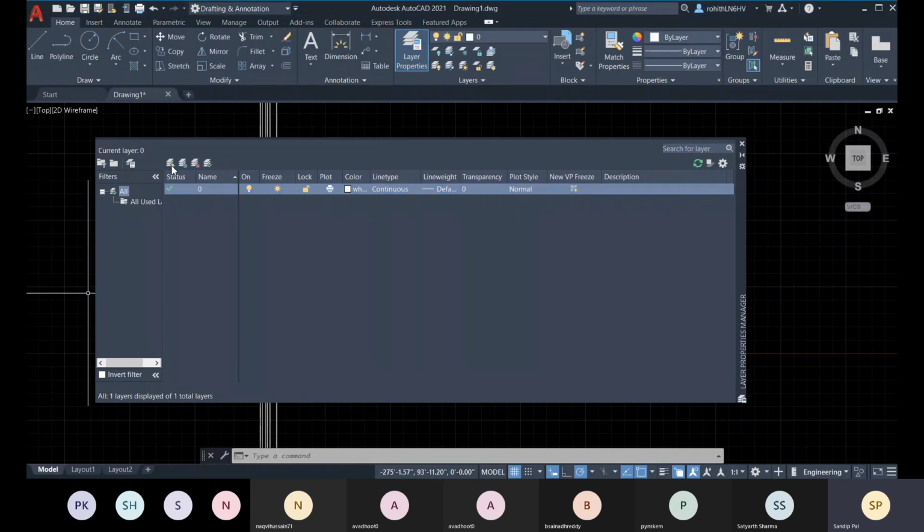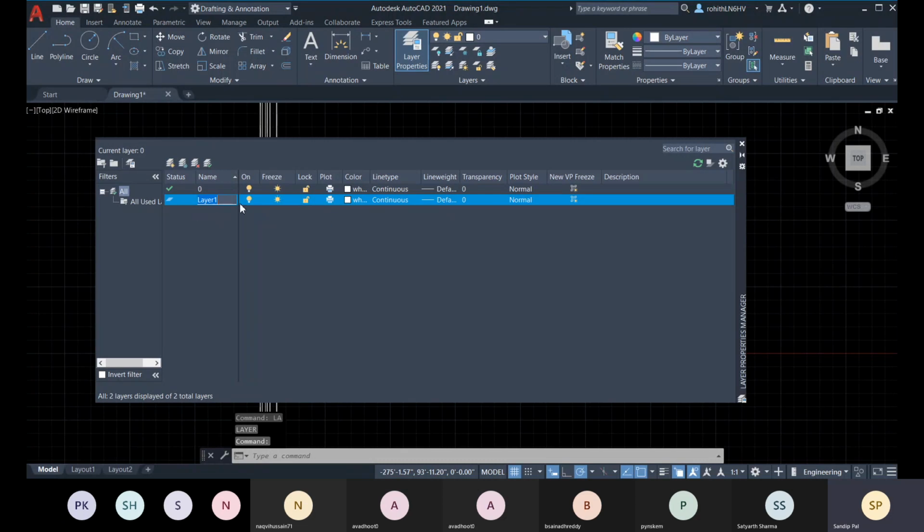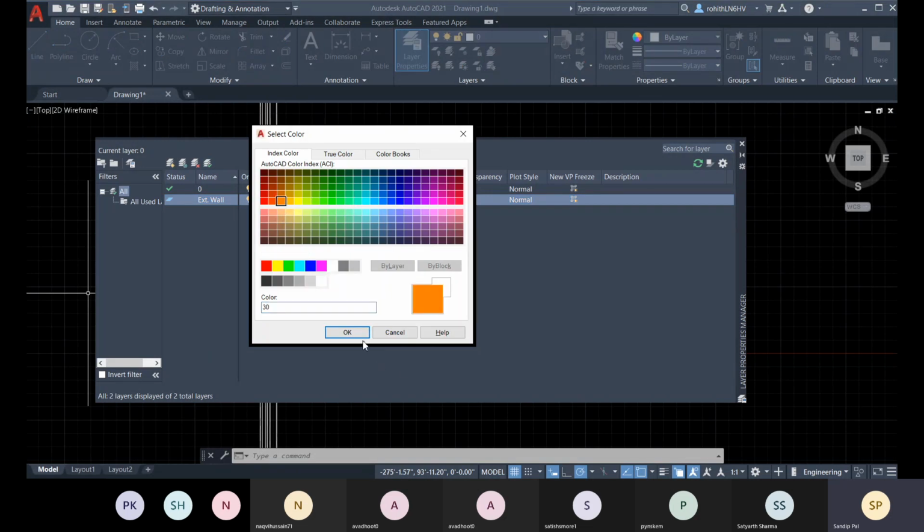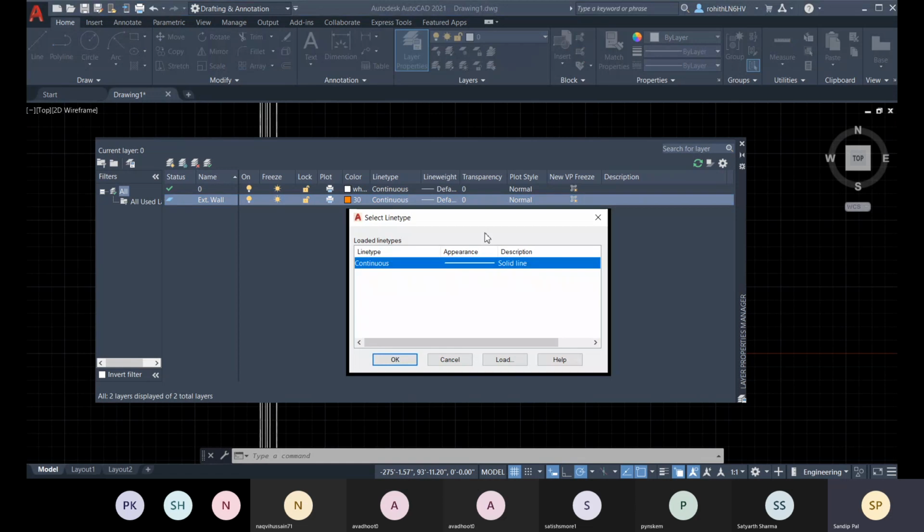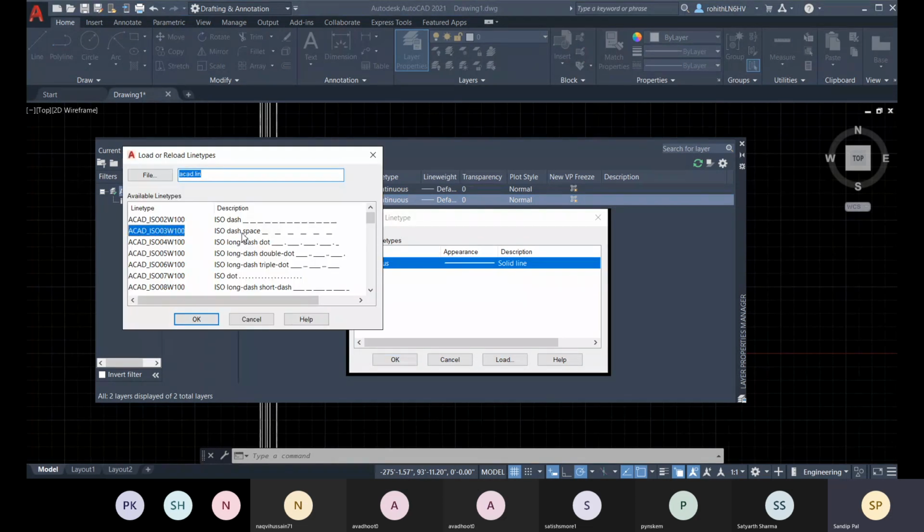So let me create a new layer first. Whenever you create a new layer, by default you will get the previous layer's properties, and after that you have to change them. So now let me create a main wall, or outer wall, or exterior wall. Let me create the exterior wall layer. And here let me change the color, so let me assign this color. About the line type, I need some other line types, so let me load them first.